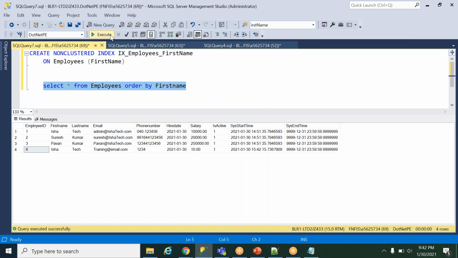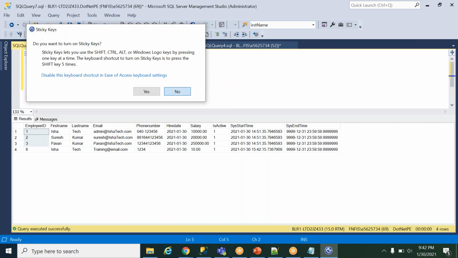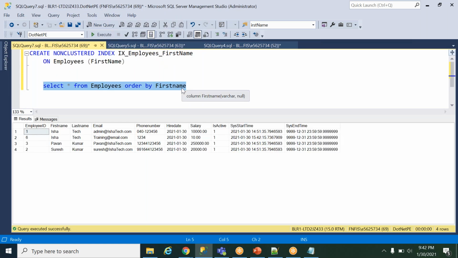Okay, now execute this. What happened? 1 Isha, Pavan, Suresh. In this order itself only I want it. But the clustered index, in which way has it kept the data? 1, 2, 3, 4, 5, because this is the unique index. I have kept that. But when I'm retrieving the data, I want it in this order, right?